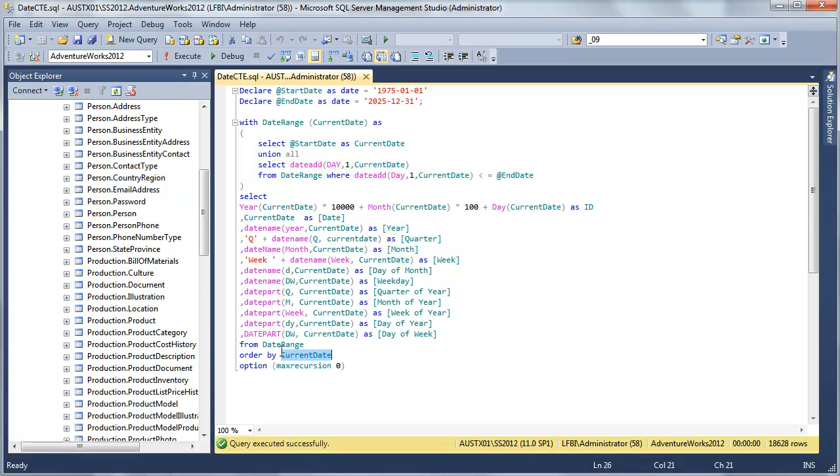And then I'm doing a selection from that date range, that CTE, and it is going to enable me to create all the attributes I want for my date dimension. For example, I've set up my ID, which is my surrogate key here, to be formatted such as year, year, year, year, month, month, day, day. So in 1975 it would be 1975-0101, for example. And then we have another date, an actual date format for the date that day represents. We have a year, a quarter, a month, a week, and so on. You can put as many attributes as you want in here.